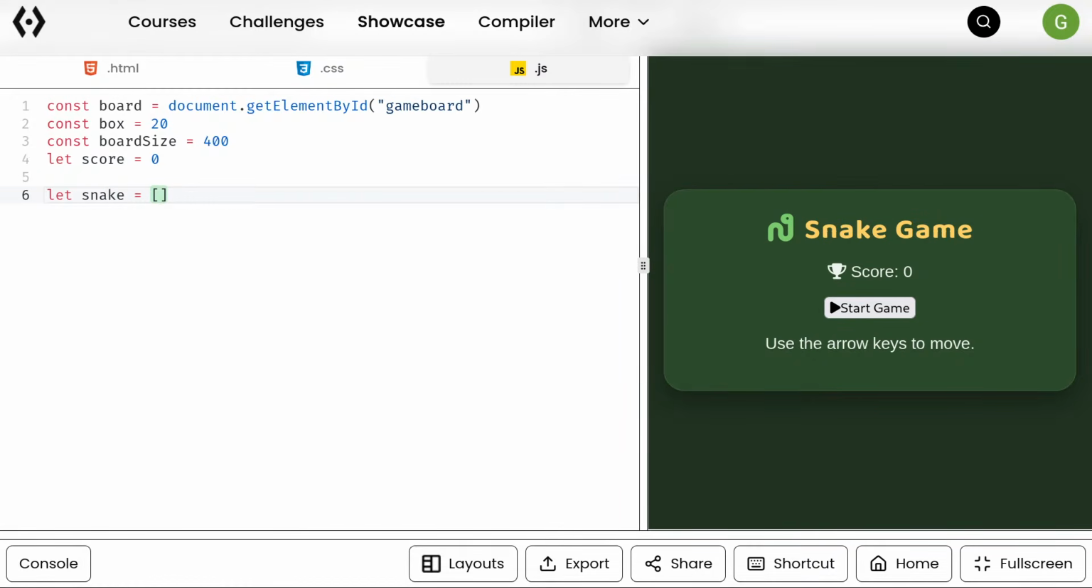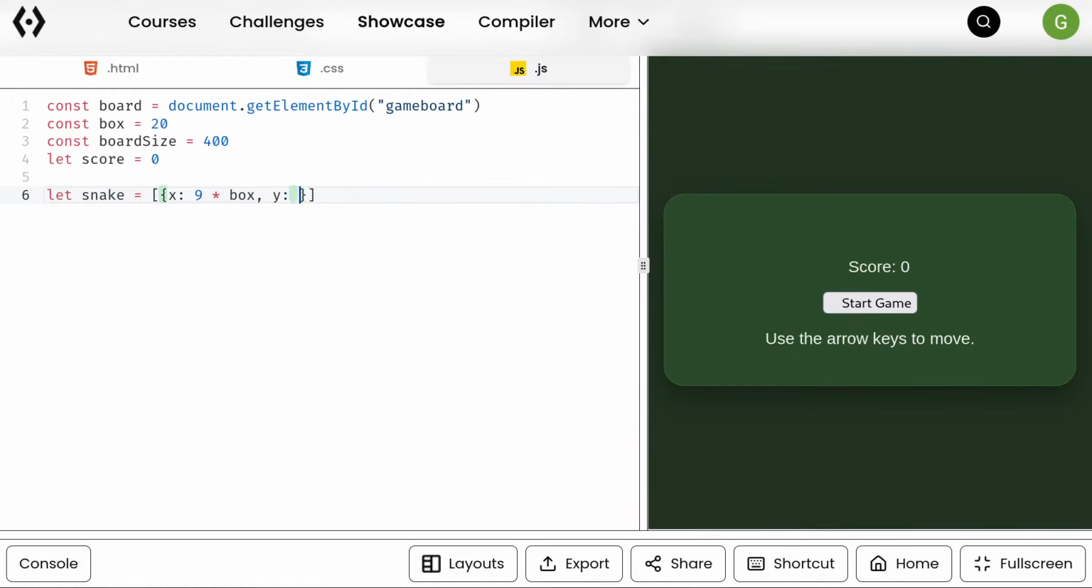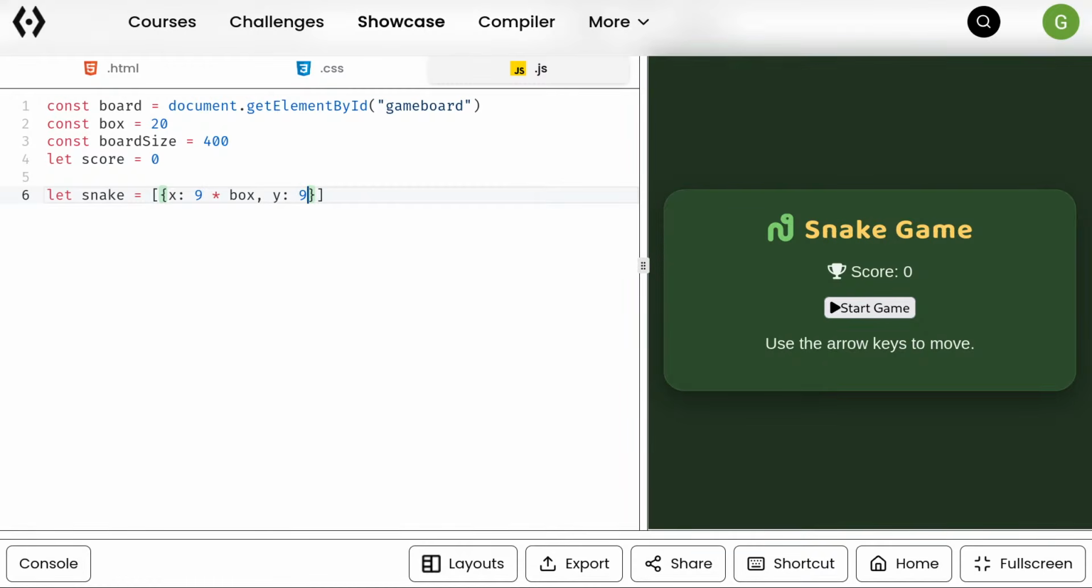How the snake will basically work is snake will be an array of objects, where each object holds the position of x and y coordinates. This is 1 because the snake has to at least start from 1 box. So it will be 9 times box, and it will be the same for y, 9 times box. So it will be exactly at the center coordinates. So we'll just do box right here.